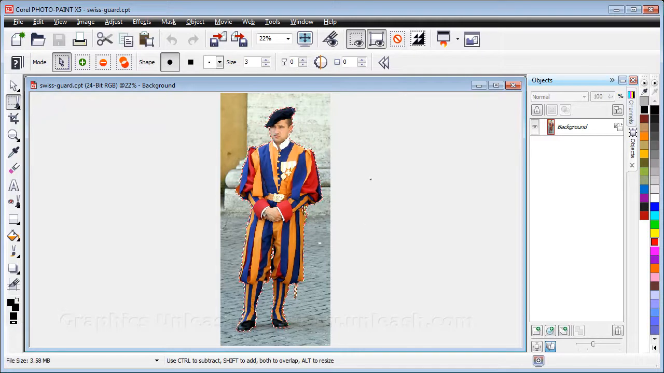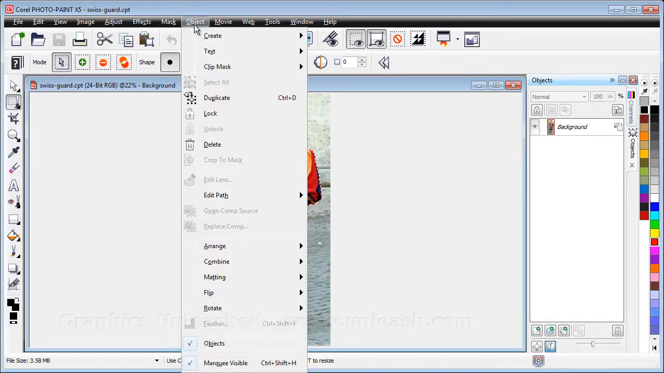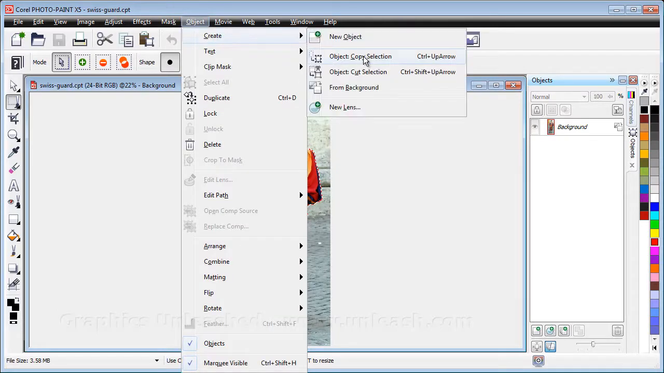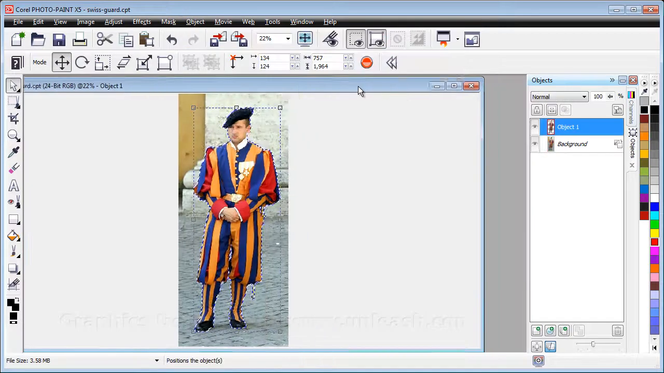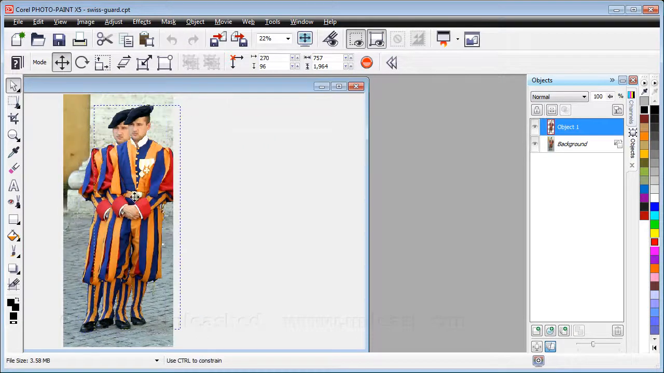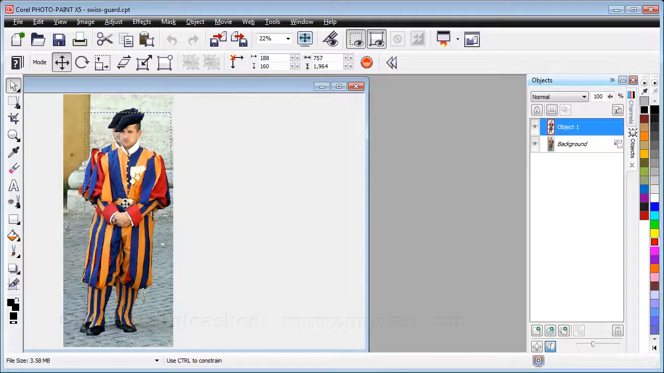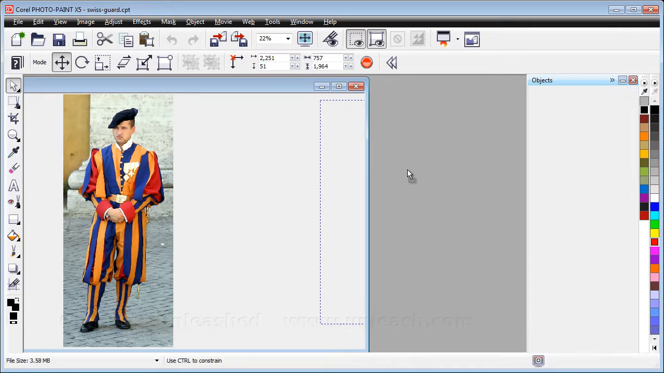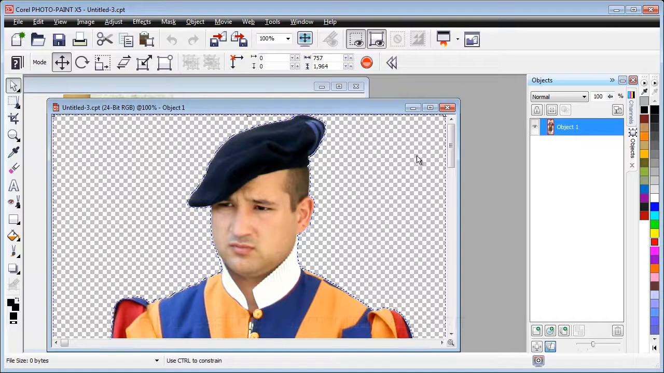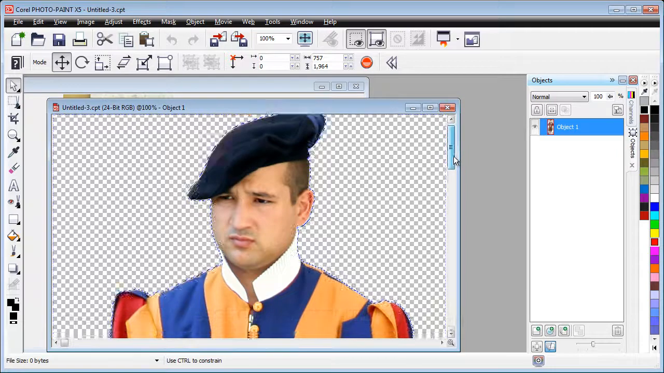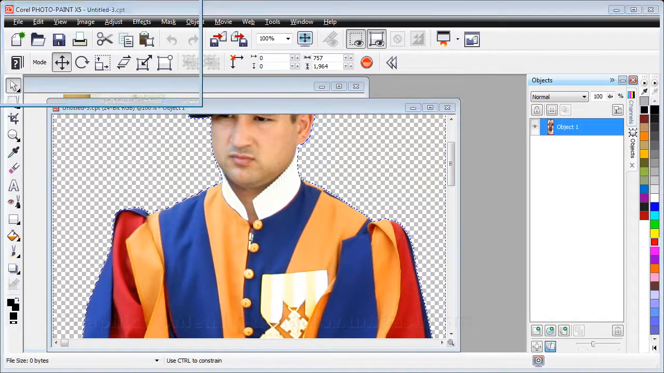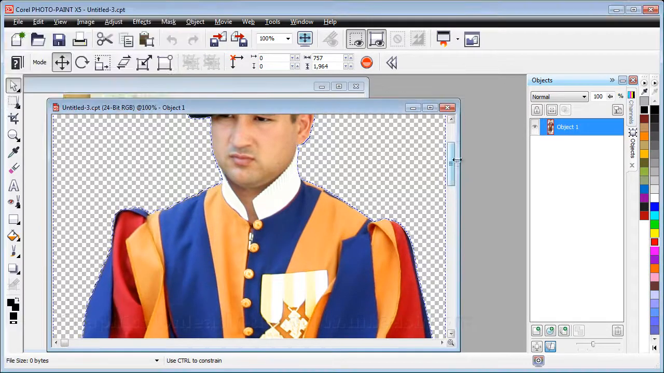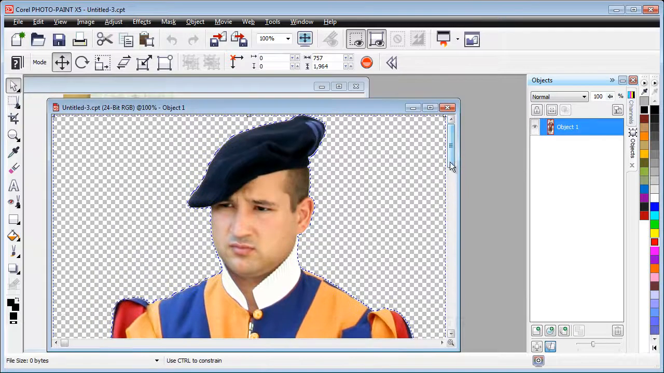So once we have the mask just right, what we can do is select Object, Create, Copy Selection, and now it becomes an object that floats above the image. If I drag it outside, you'll notice there's a small rectangle under my cursor, and it will drop it on a transparent background. So you'll see exactly what we've got there. We've got it cut out and just right.